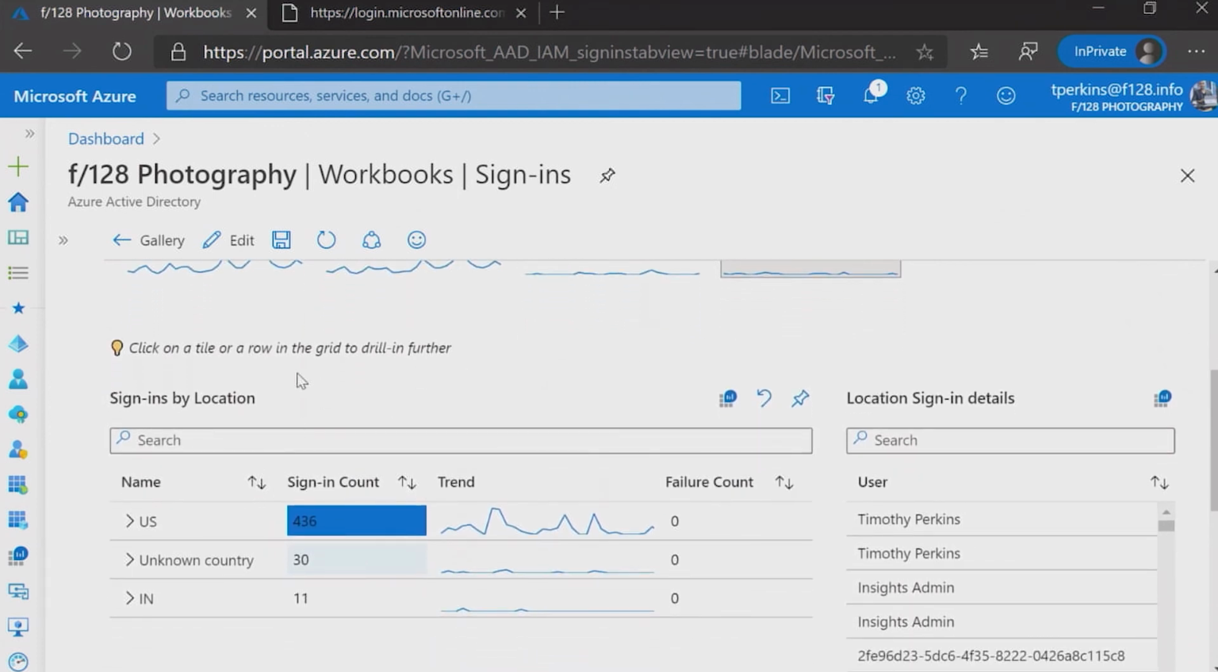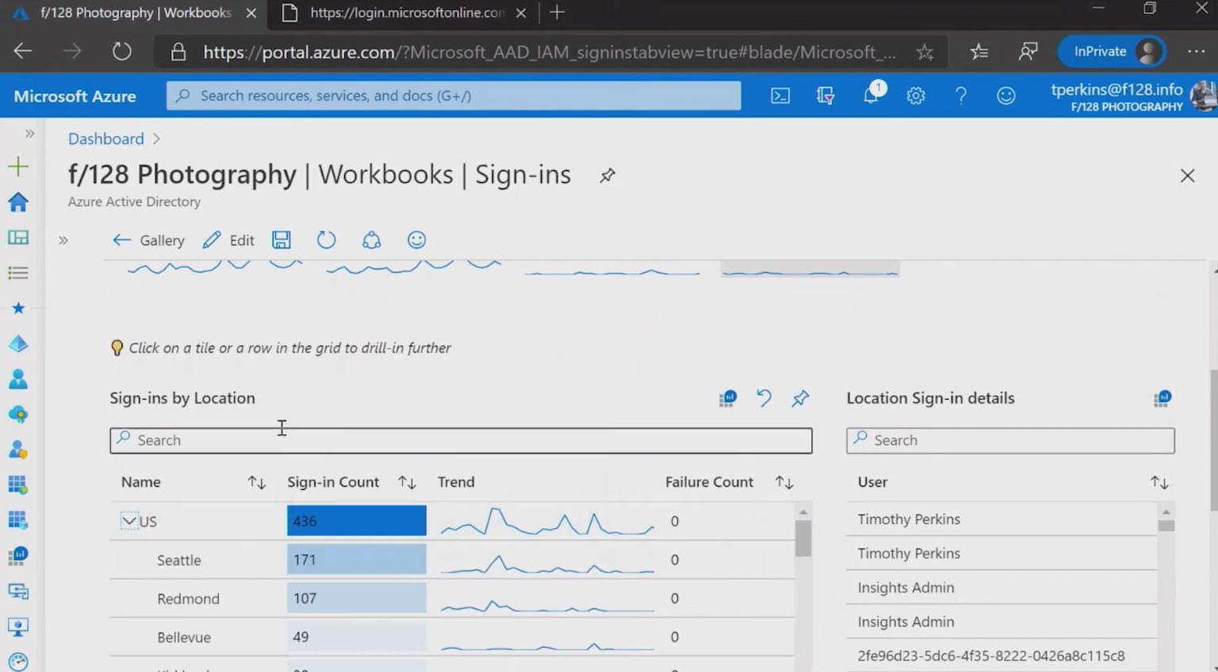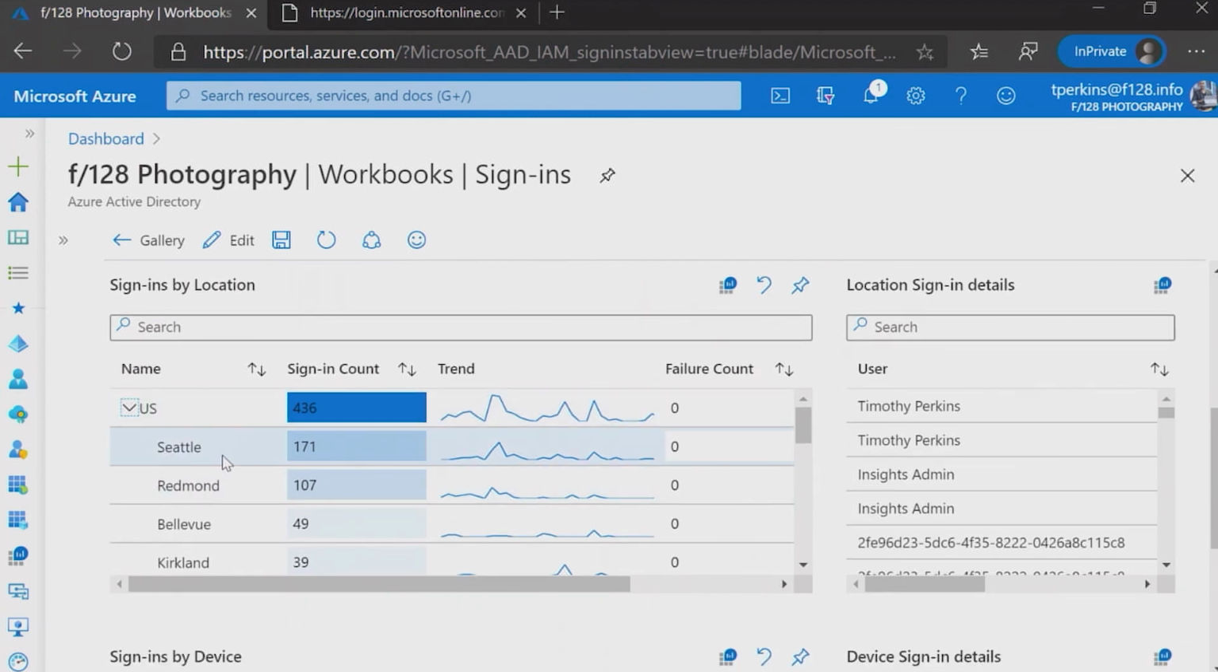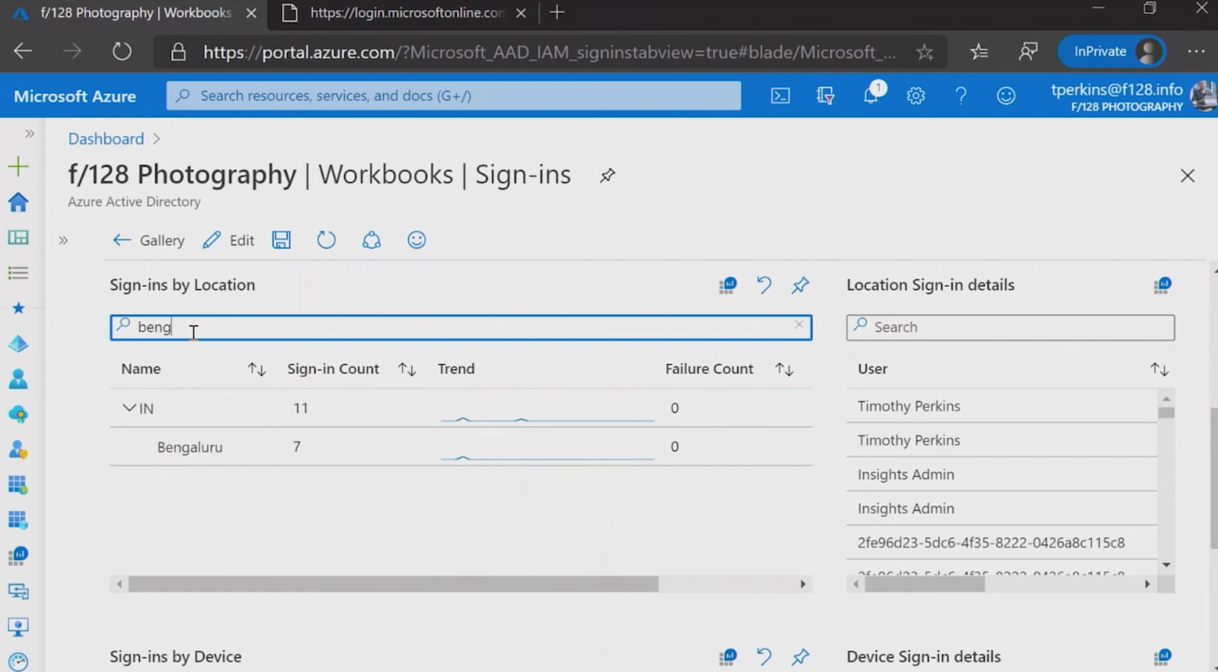As we look here, we see that because this is a Microsoft test tenant, unsurprisingly, most of the usage does come from the US. You can click here to see that, again, unsurprisingly, there's a lot of usage from Seattle and Redmond and Bellevue, which are all around Microsoft's headquarters. If you want to search for a specific location, for example, I'm going to search for Bangalore or Bengaluru, you can search that here and see what your users from any specific location are doing.